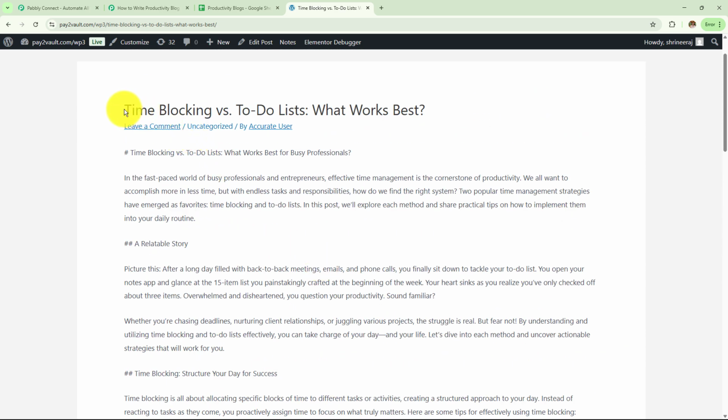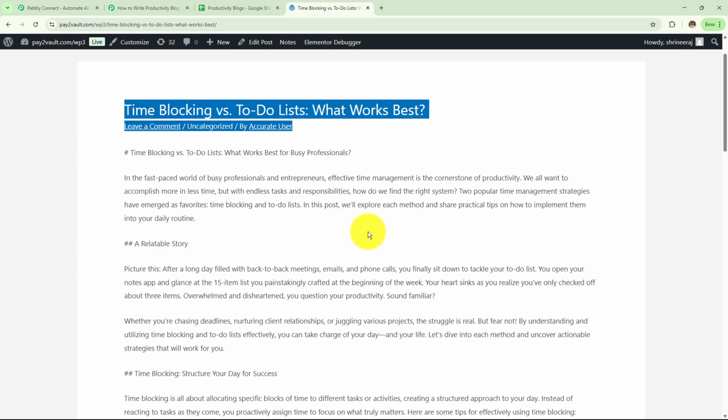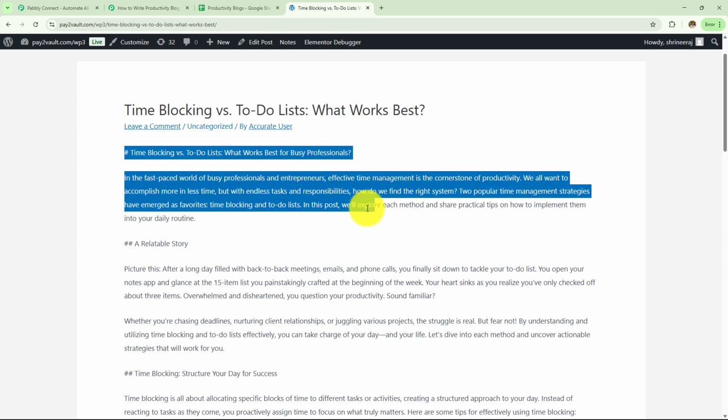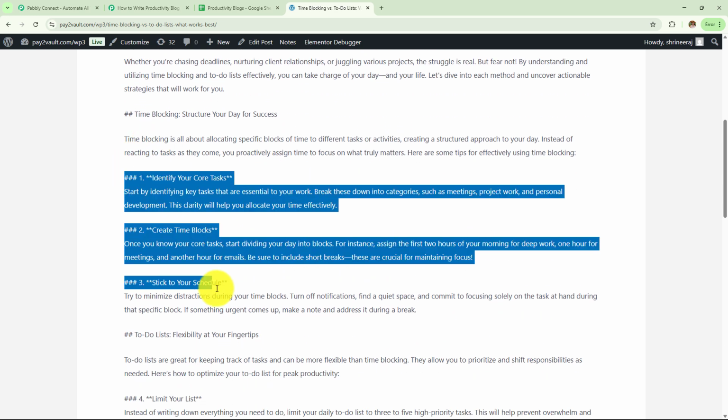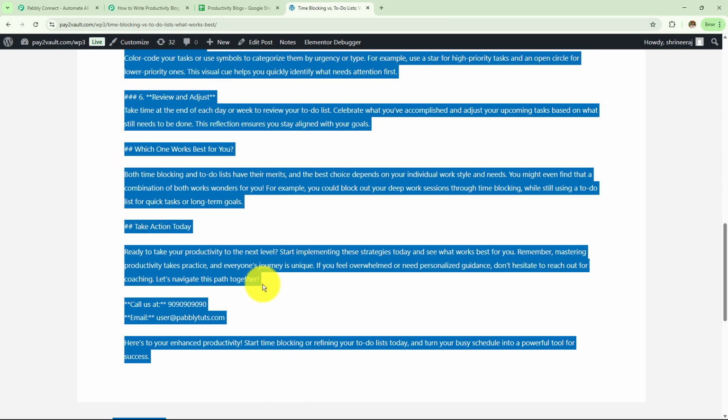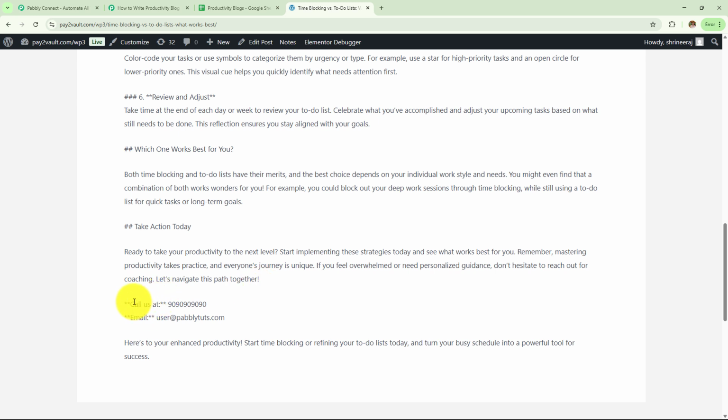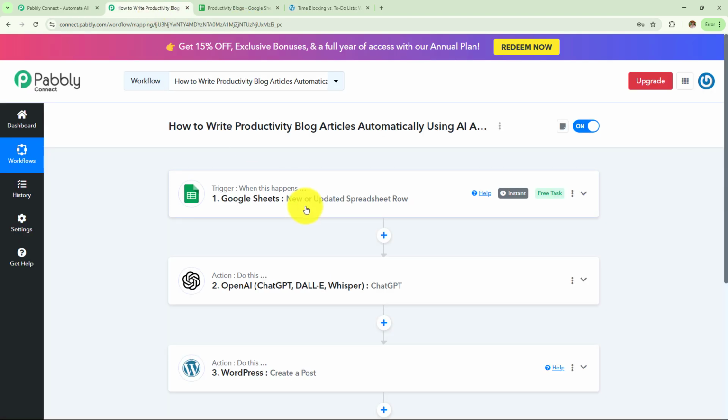Time blocking versus to-do list. What works best? So here I have received the introduction. I have received a relatable story. And then I have received the rest of the article in point-by-point format. Now here I have received the other details. Like if you want to proceed on this journey, please contact us at this number or email us at this email address. So this is how this automation workflow is going to run. And now to learn how to create this, let's start creating this from the beginning.